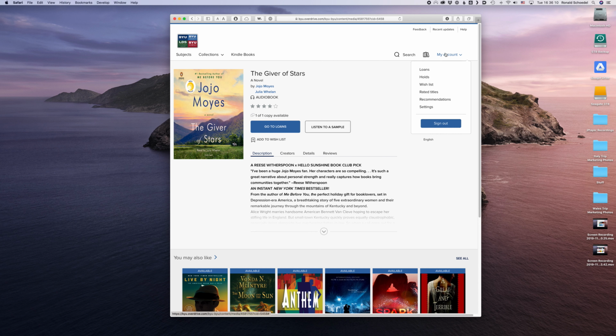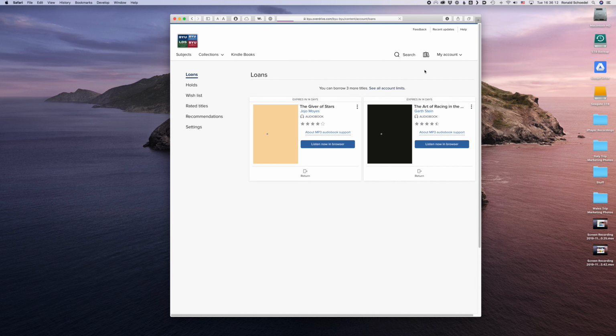We're going to go to my account. We're going to go to Loans. Okay, so I've got these books here that are borrowed. They are loaned out to me. And you remember there used to be a button right here that said Download MP3 Audiobook. And it's gone. Overdrive giveth, and Overdrive taketh away, but we giveth back.